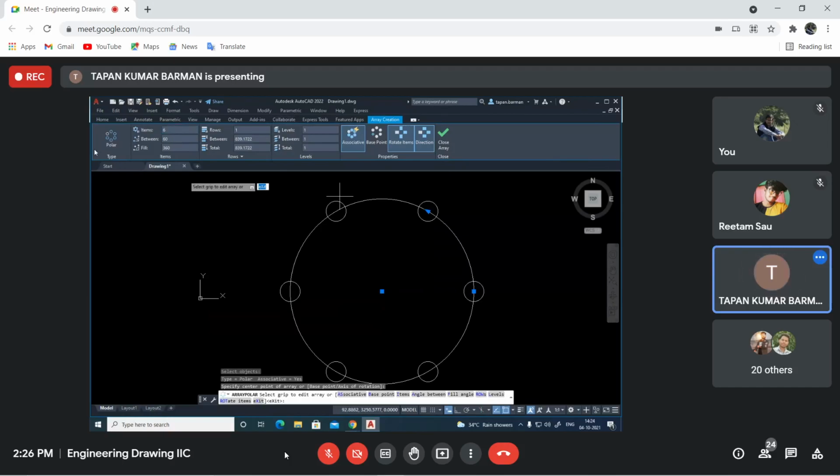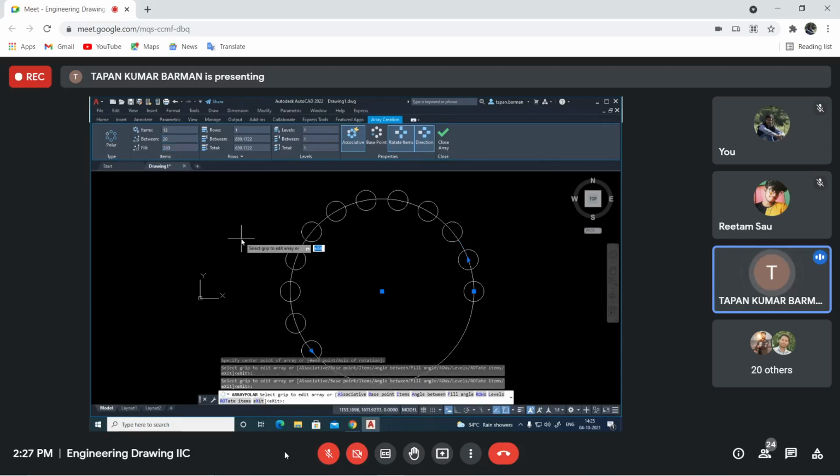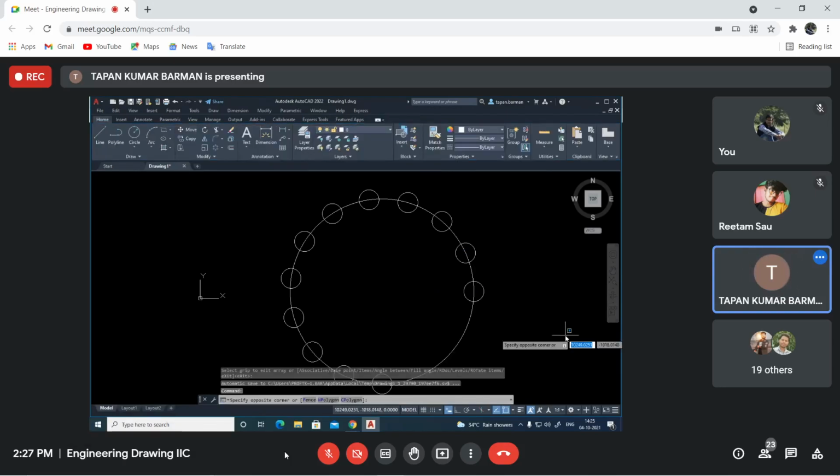Then you will get this window, and here you can change the number of items. Suppose for my case it is 12, and the angle between the objects is 30 degrees. Fill 360 degrees, or you may go up to say 220. That is up to you. You will decide. It may be 360, it may be 270. Depending on the drawing, you need to put the fill angle, and if it is okay, press enter. Understand? Can you do this polar array?